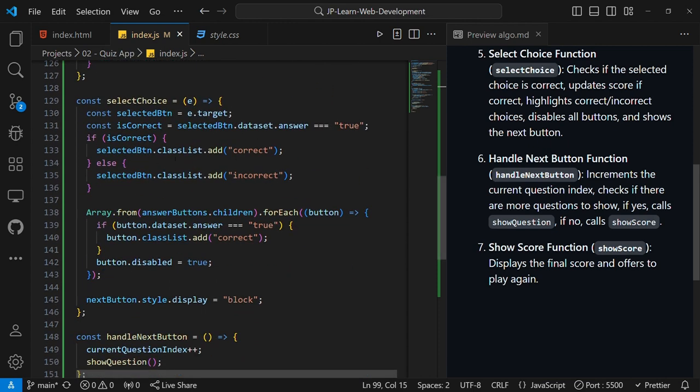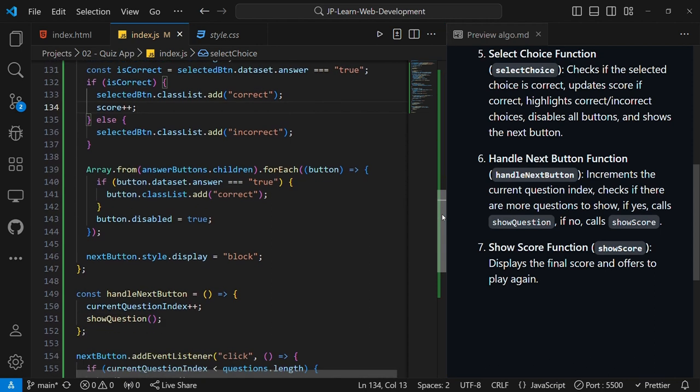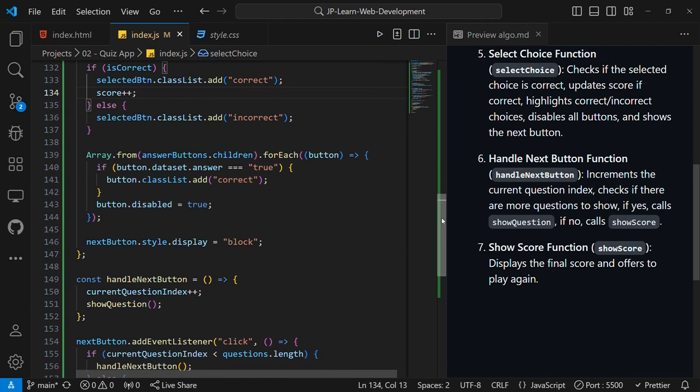If someone is correct, we first increase the score. We're saying score plus plus. Then we add the correct class, or we can add the class first, then increase the score. The order does not matter. So that is okay. Then at the end of the game, we want to show the score that someone has got. So I can just create the show score function. I'll say const showScore, and make it an arrow function.